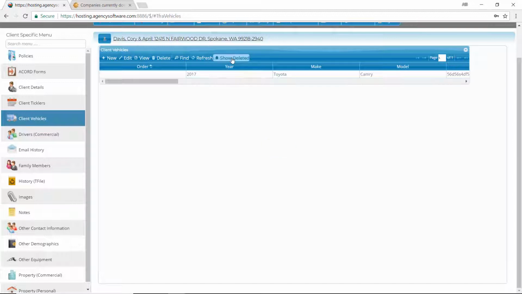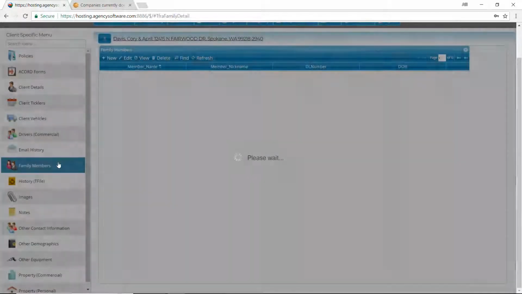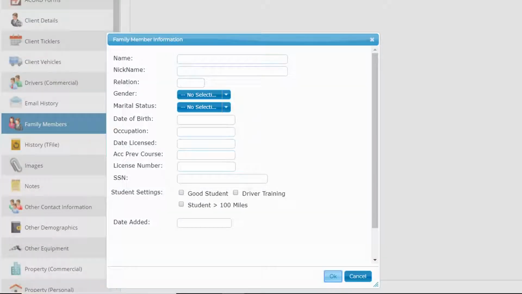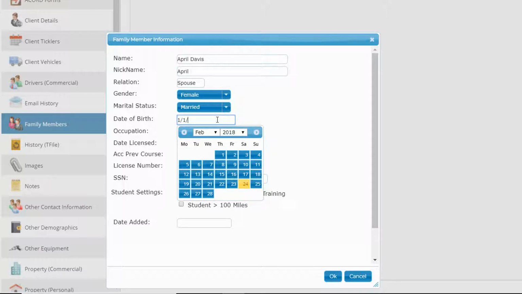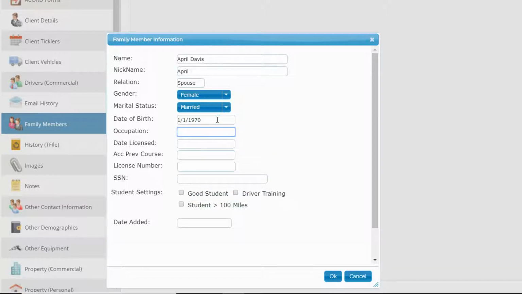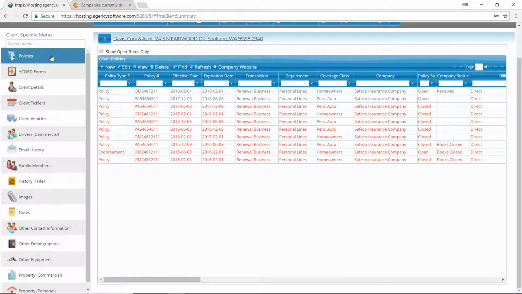Let's continue on by adding drivers to the account. Click on Family Members in the Navigation pane. In this area, we can keep track of client and household member demographics, such as birthdays for marketing reports, as well as personal policy driver information. Just like the vehicle schedule, you can edit, view, or delete existing entries. Click Add to add a family member and click OK when you have entered the information you wish to track.